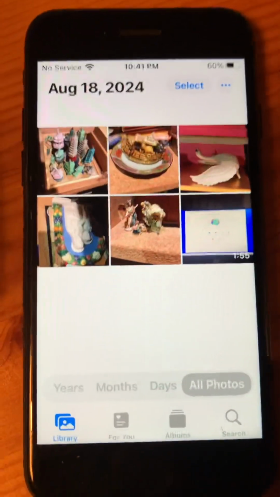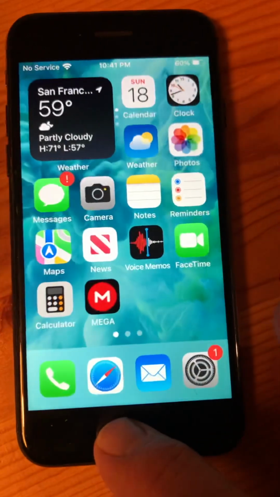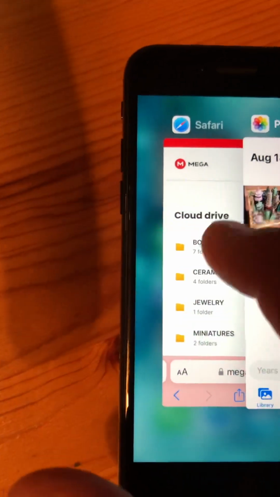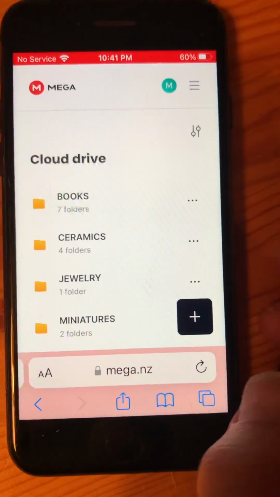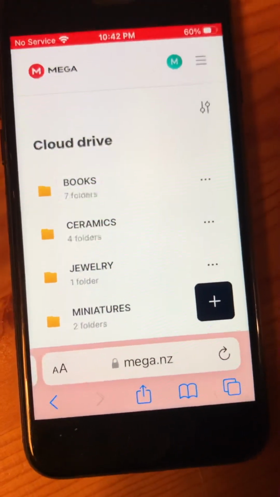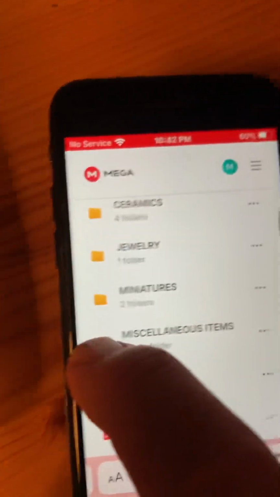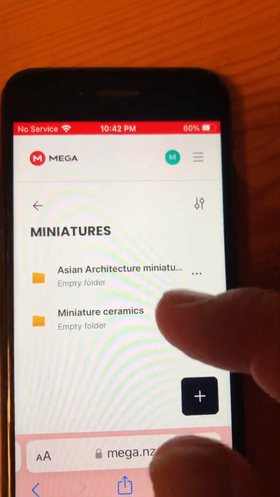So let's go back to our file share site. We'll press the home button again, and then press it twice, and you can see there's Mega. Okay, so that item is a miniature of sorts, I guess. So I guess I should choose the miniatures folder here. And inside the miniatures folder, there's 2 subfolders.